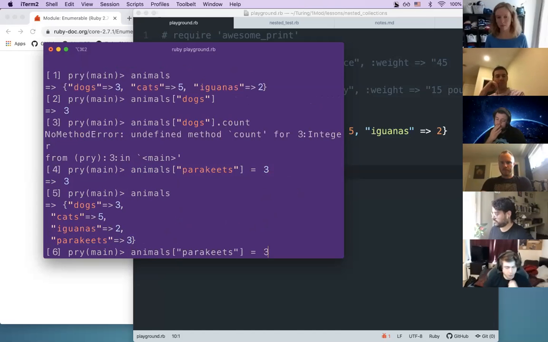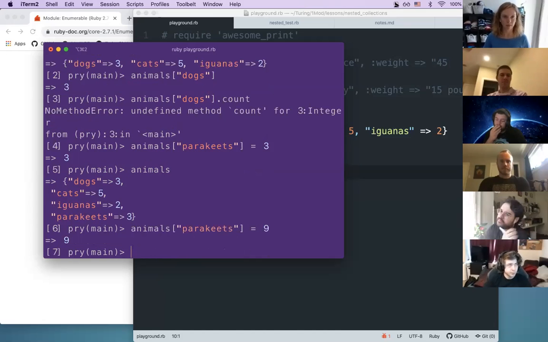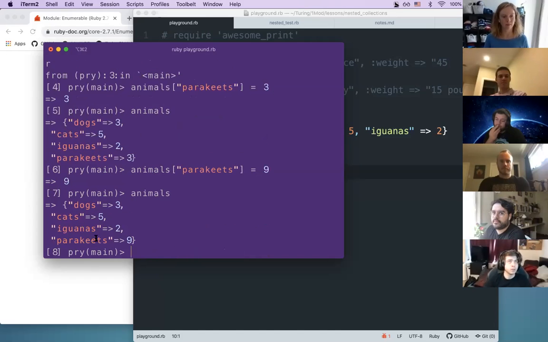What if we did this? Because parakeets does exist now, right? What would happen now if I press enter? You overwrite the value. Yes, great. I'm glad you said that word. We overwrite it, we replace it, right? Because we can only have one unique key per hash. So if it says, oh, this key already exists, but I see you're reassigning it to 9, it's going to overwrite it. Awesome. Thank you so much, John.